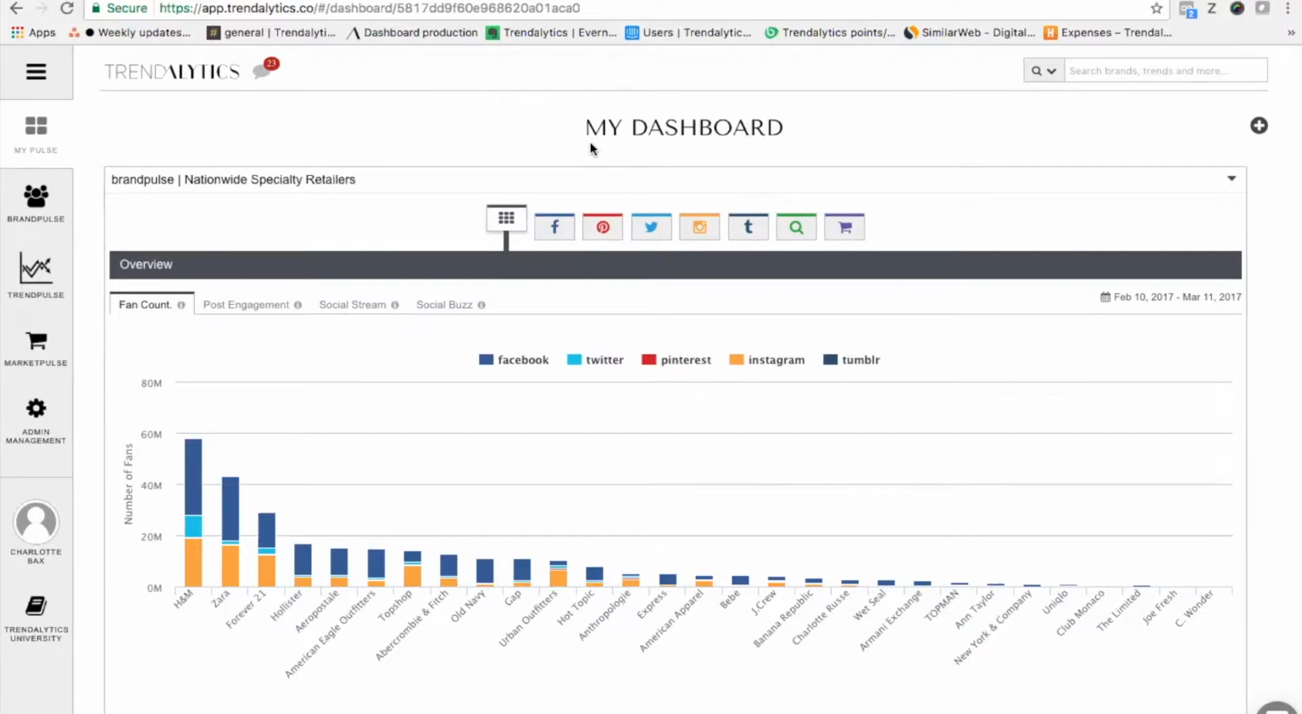Once you're in the platform, you'll notice there are certain icons that you'll see across each tab. These represent the three main data sources that we look at at Trendalytics and pull in for you. The first is social media. This icon represents social media data. We're pulling in images and data from the 5 main social media platforms: Facebook, Pinterest, Twitter, Instagram, and Tumblr.